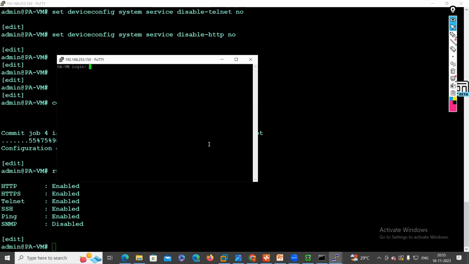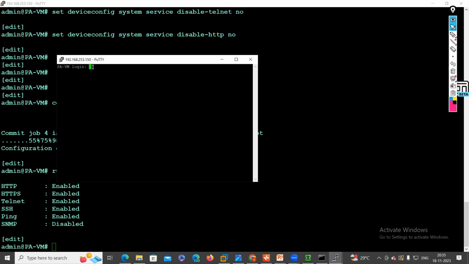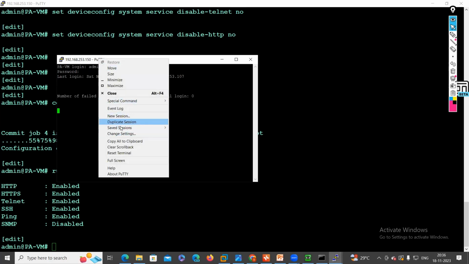And just log in, and you can see without asking anything, right now I'm able to see my Palo Alto login prompt. Okay. The login page is asking me to log in with the Palo Alto CLI console. Username is admin and password is whatever password you have changed. You can see I'm able to log in to my Palo Alto CLI console through telnet.